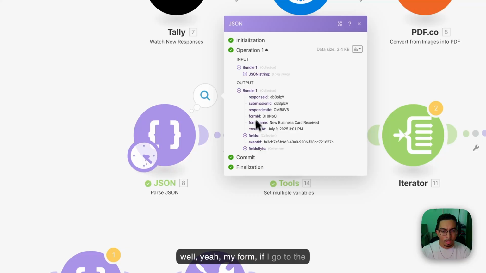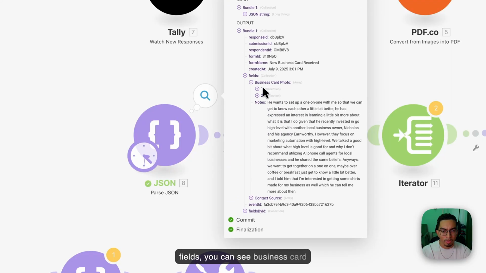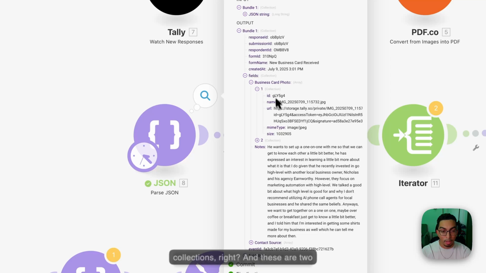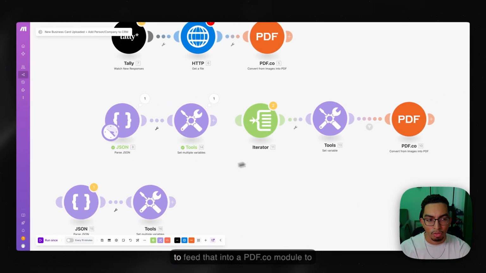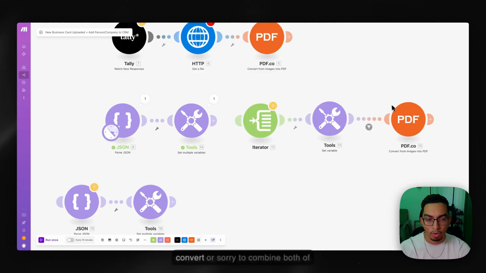In my form, if I go to the fields, you can see business card photo, it's an array, and there's two collections, right? And these are two images, basically, and these are all the variables that are associated with it. I want to grab the URL for both of these images. So there's two different collections, in other words, two images within one array. I want to grab just the URLs, but for both of them because I want to feed that into a pdf.co module to combine both of those images into one PDF file. So I need both the URLs.